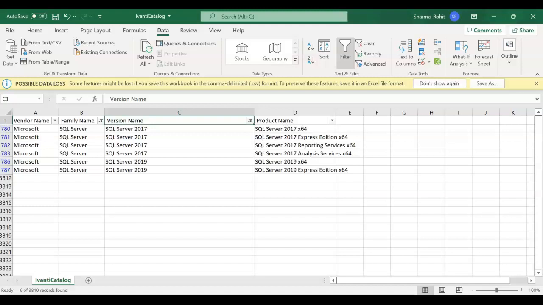What we want to know is the vendor name, which is Microsoft, the family name, which is SQL Server, and the version name, which is SQL Server 2017. We are not bothered about the product name, because if we select 2017, the patches for all of these products that are listed here will get downloaded. If there was a different version, then we would have to use two versions here. But in this scenario, there is only one version name for SQL Server 2017, which is just SQL Server 2017, and for SQL Server 2019, it is just SQL Server 2019.